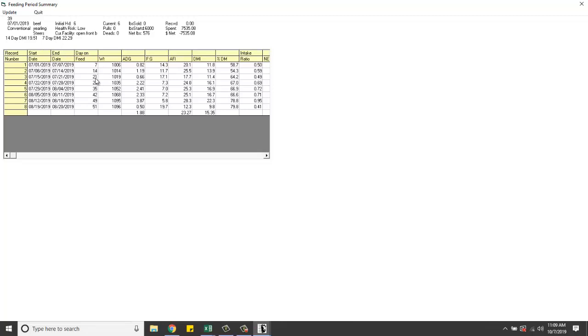So then it's giving me my days on feed, my current weight of these animals, average daily gains, okay, feed to gain, dry matter, as-fed intakes, they're all there. Okay, so all your information is ready to go, break evens, okay.